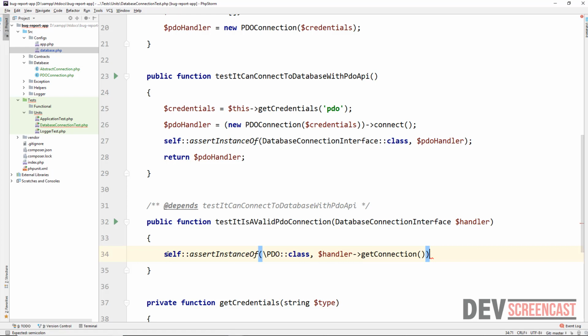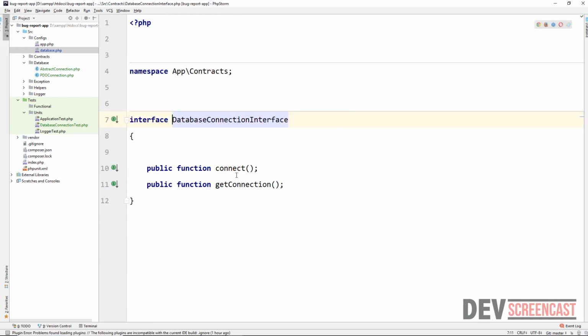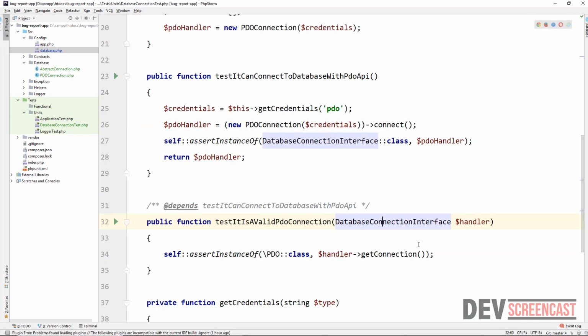Remember that in our interface, we have two methods, connect and get connection. So get connection here should be a PDO connection if we are using a PDO class. So we expect that when we connect to a PDO database, we expect a PDO connection, which is what we're basically testing here. As you know, this is going to fail because we have not implemented a connection to the database, and we also don't have a way to actually get the PDO connection yet.